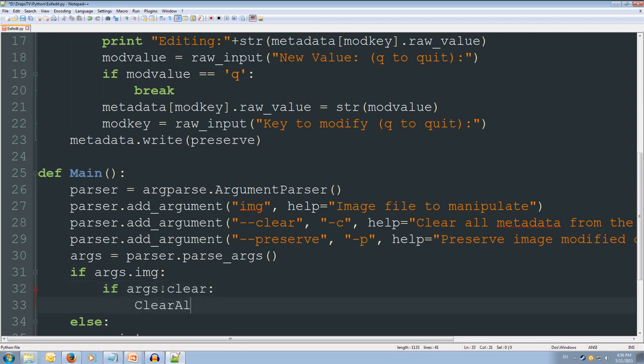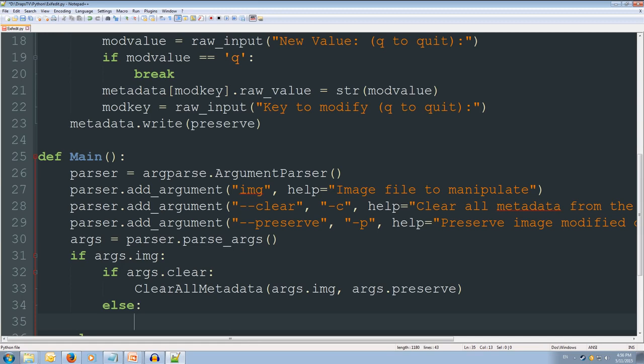run our clear all metadata function, and we're going to pass in the args.image and args.preserve. Alright, but else if there isn't an args.clear, then we're going to modify mode, and then we're going to pass in the args.image and the args.preserve. Alright, so that should be it for our main function.